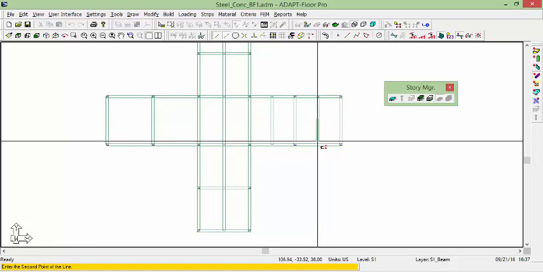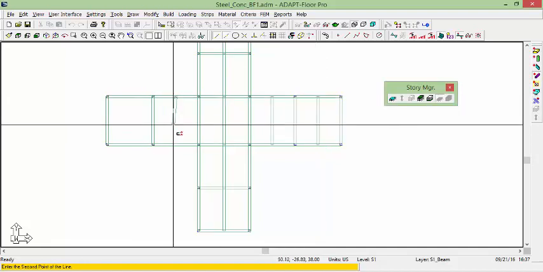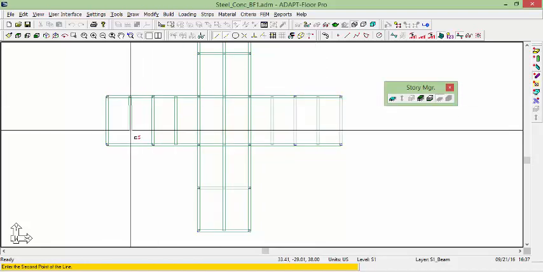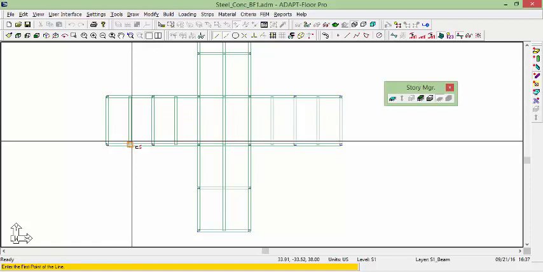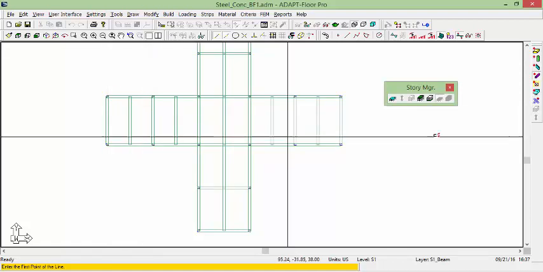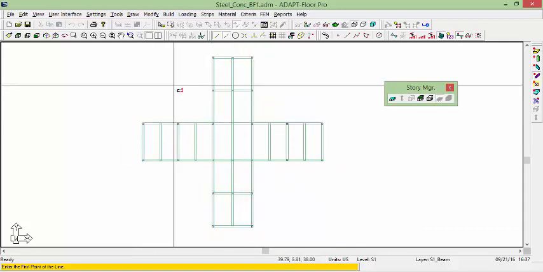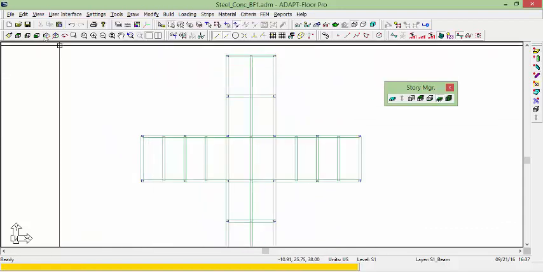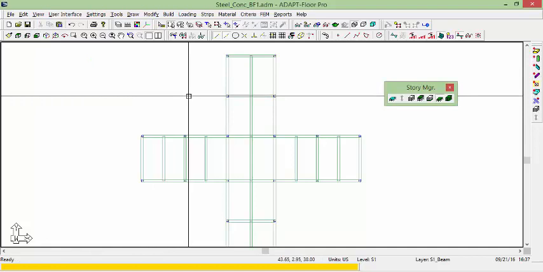If you needed to break it into third points, then we have again the option to copy and replicate over specific lengths within a bay. In this case, we just have those split in half. So this becomes our beam layout for the steel structure.